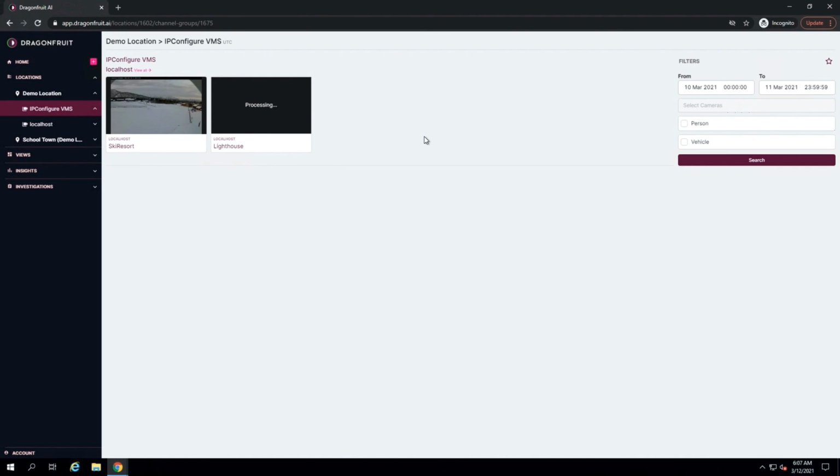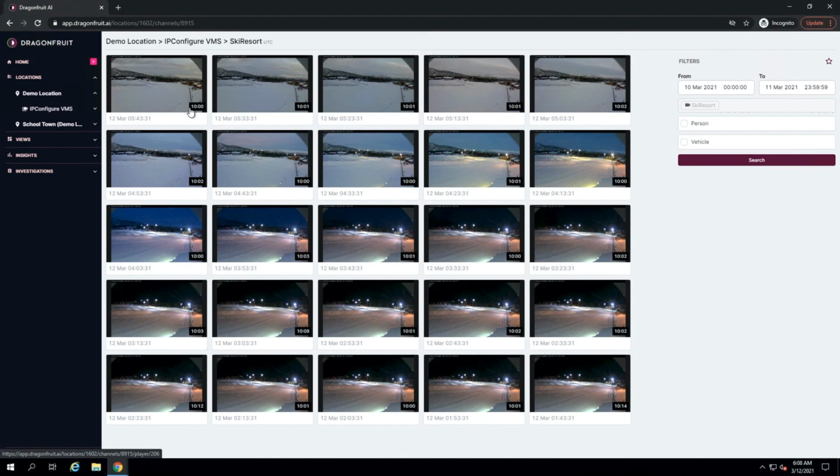Dragonfruit will upload video every 10 minutes, and from here, video can be viewed or searched on for objects, such as people and vehicles, based on characteristics, source, and time. Once videos are processed, they can be viewed and searched on with Dragonfruit's powerful video analytics tools.